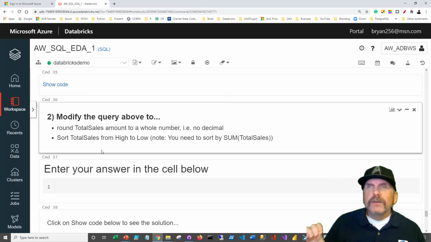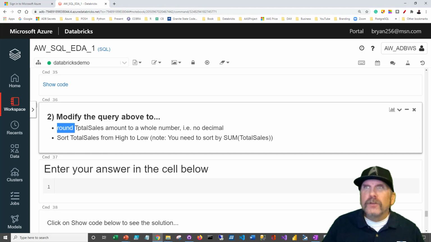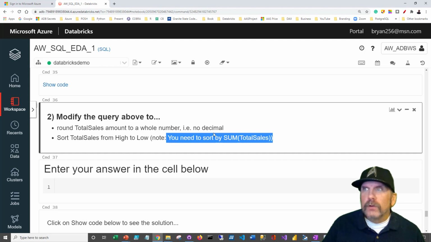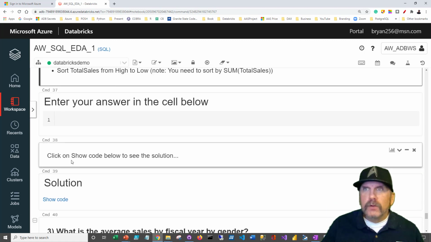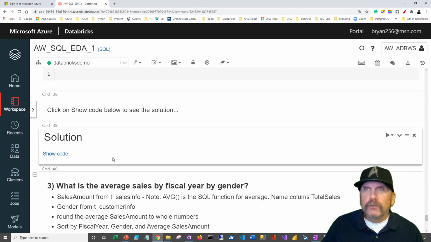Number two, take the query you just did above, or steal mine, and round the total sales. Remember I did this earlier, so you can look above in the notebook. Round the total sales amount to a whole number, i.e. no decimal places. Then sort total sales from high to low. So you need to sort by the total, sum total sales. All right, you want to sort by that. Okay. And again, you can do that, or you can just go here below and show the solution.